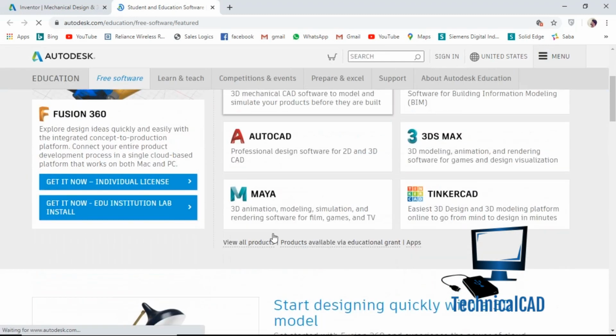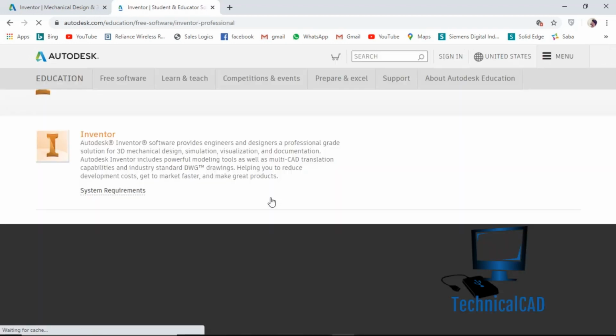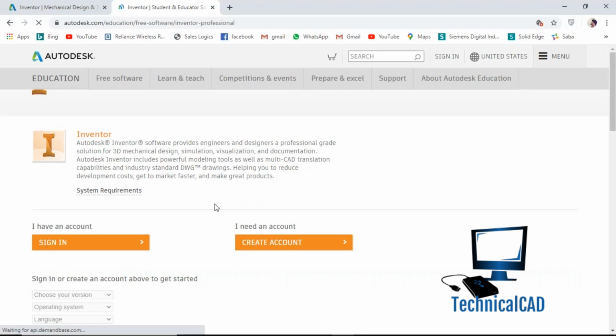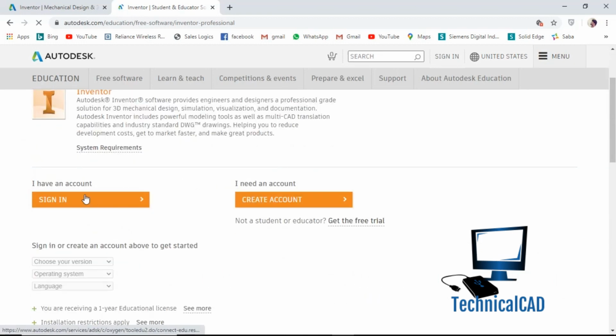Here you can select what software you need. So I am going for Inventor. Here the website prompts for sign in or create account. So if you don't have an account, please create one. If you have an account, please sign in.